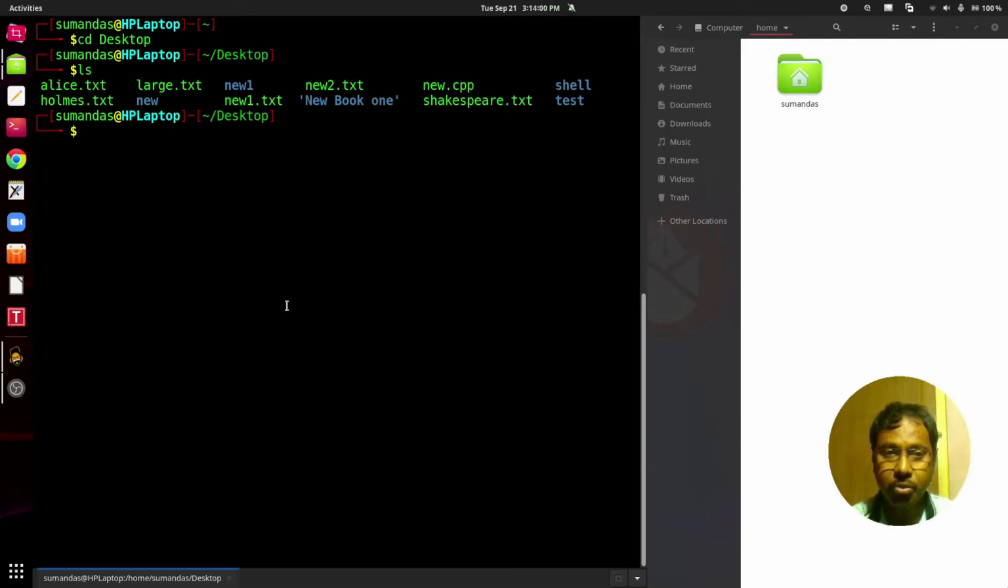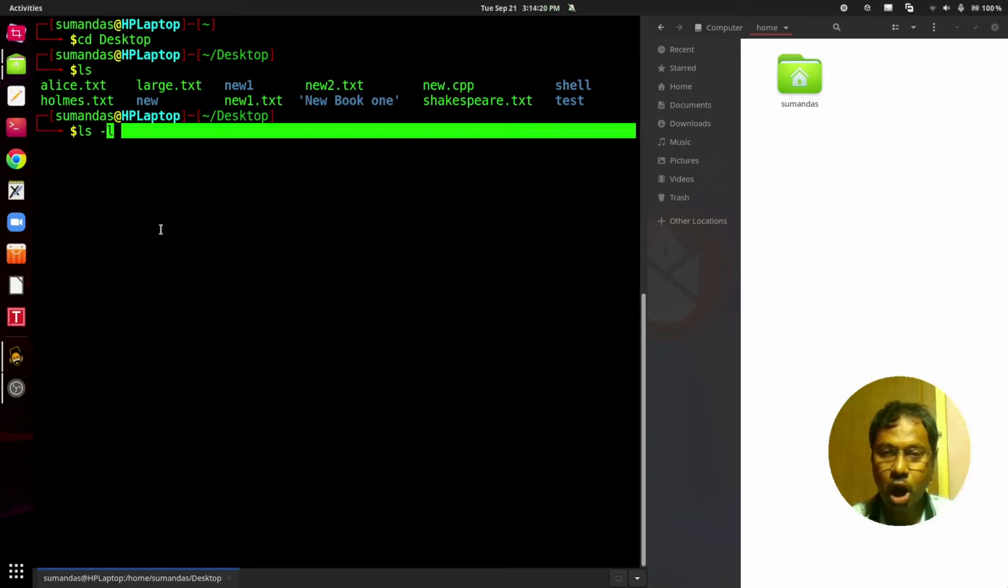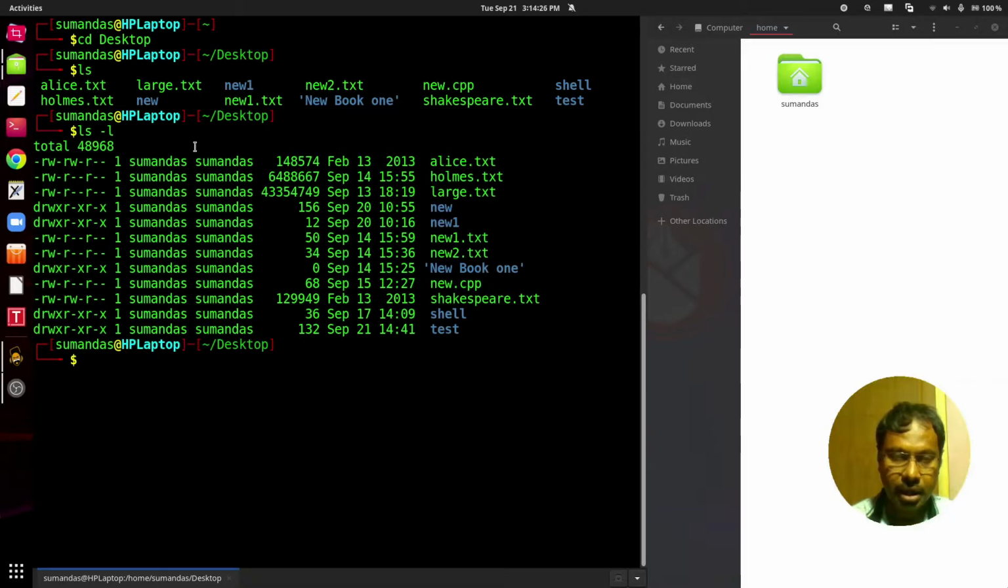Now if we want to list the contents, that means list the files and folders, in a long format, we must use a flag. That one is -l. That -l is for the long format. Let's press enter. What happens? Whatever files and folders the desktop directory has are given here. The files are given as output in the green color and the folders are in the blue color.